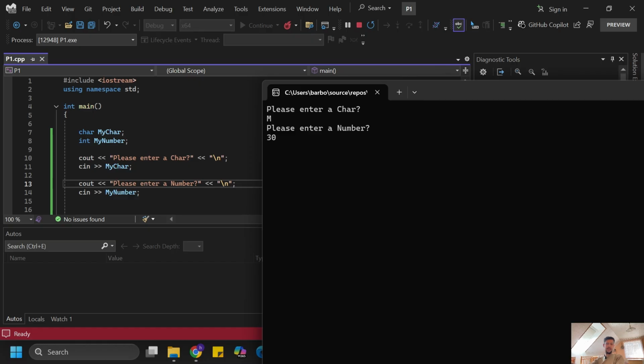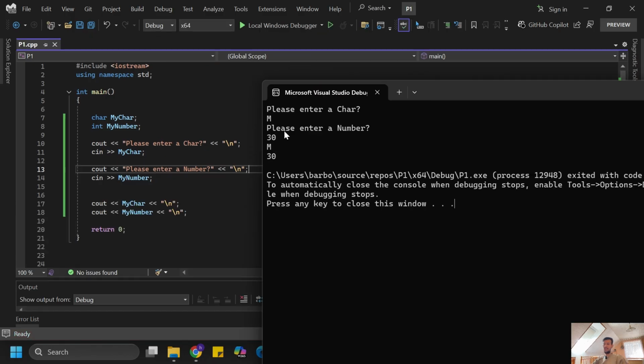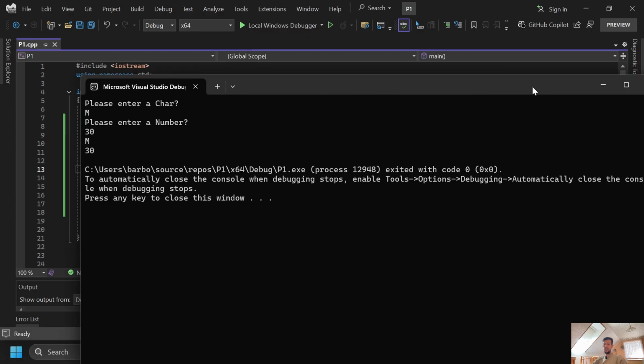And once I click enter on the keyboard, the compiler will display for us the values that it actually read from us as a user right now. So exactly, the compiler displays for us the values that we inserted. Please enter a character, char M, please enter a number, 30. So the values are correct.